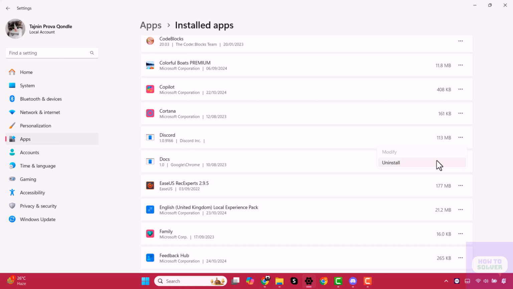That's it. So this is how you can uninstall Discord from your laptop.